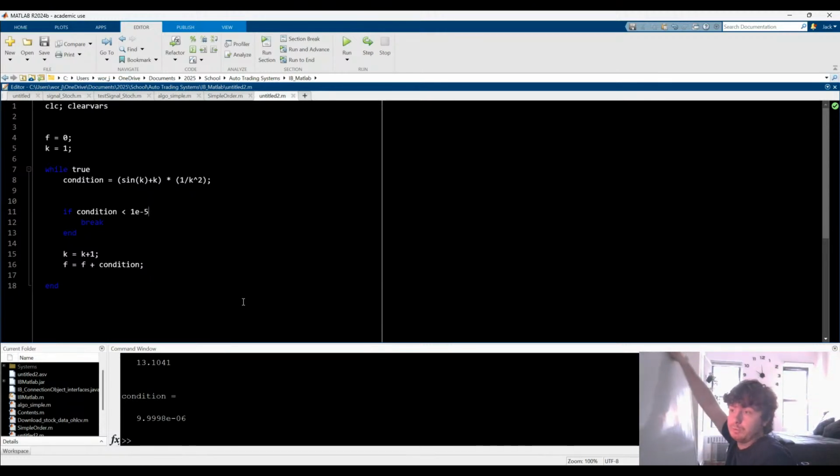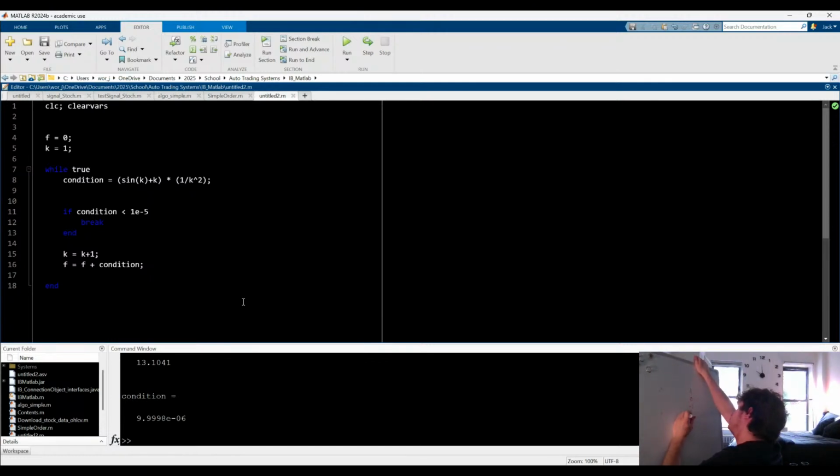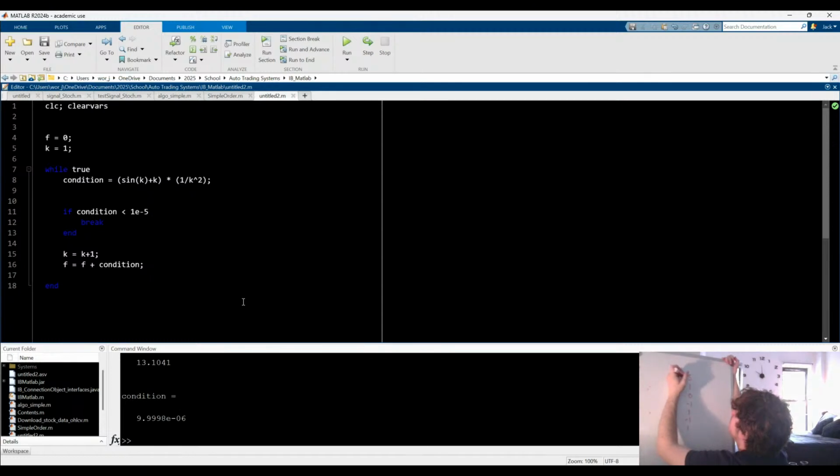Now, what do we do when we have the signals? Let's say we got 1, 0, negative 1, 1, negative 1, 1. We would have to find the P&L of the signal. So signal is S. P&L is the profit and loss from the signal.